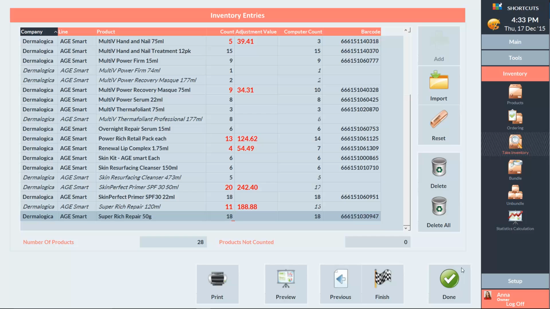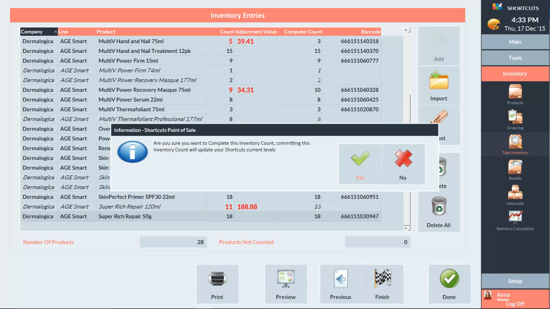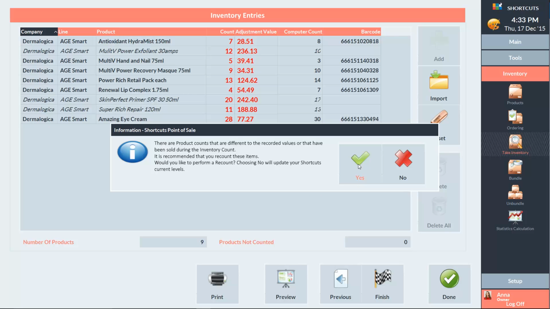Once you're finished entering your count, press Finish. Then Shortcuts will ask us if we want to complete the inventory count, which means that our current product levels will be updated. We'll select Yes. If there was any variance, we will then be prompted to recount the items that varied from the computer count. If you want to recount, you can select Yes, or to continue with updating your current levels, click No.